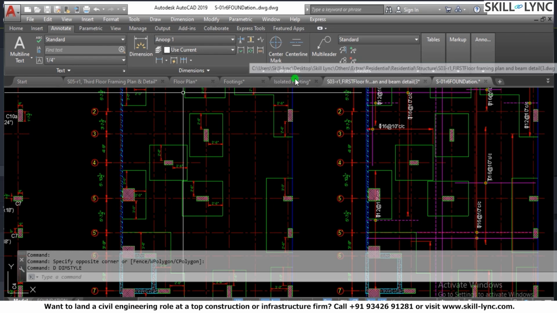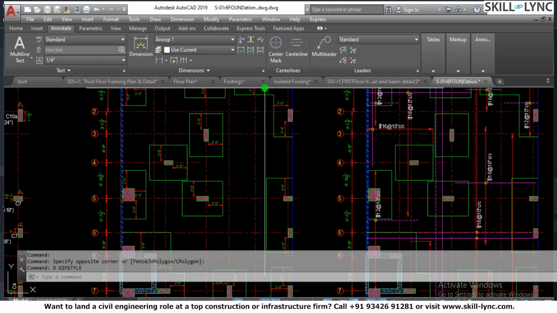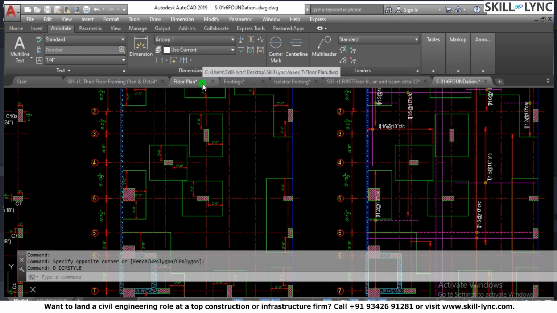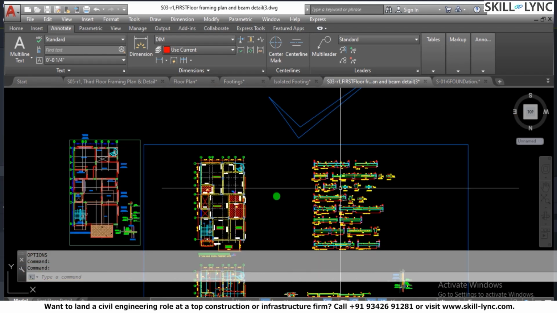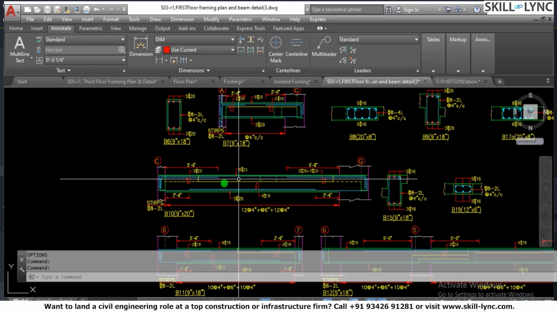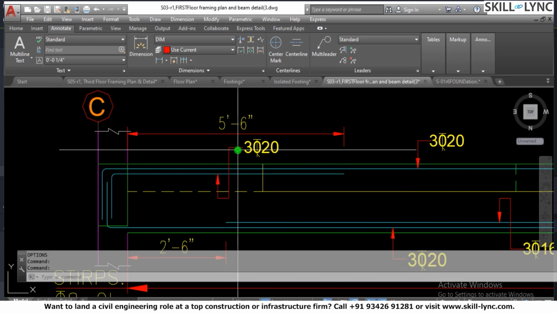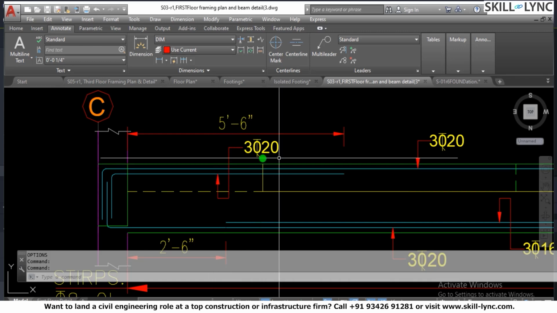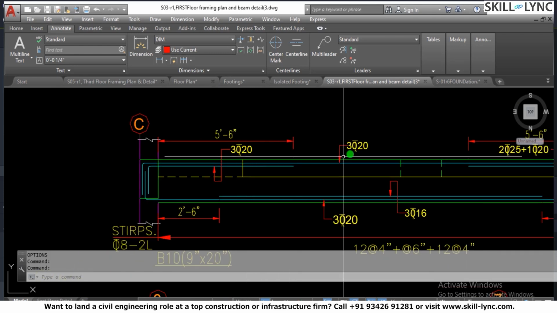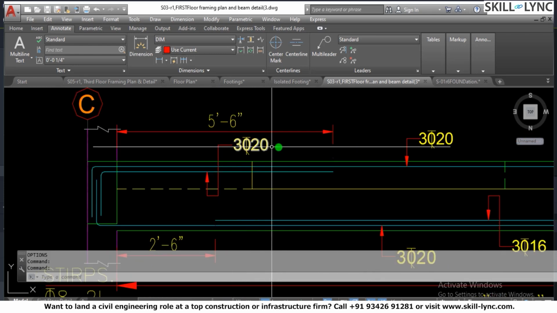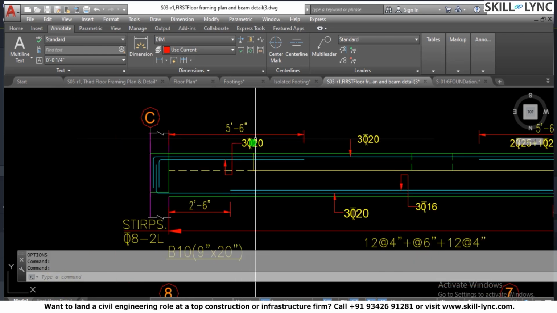Let us look into another drawing over here. So let me open up this floor plan. You have the isolated footing, and this is again the beam. This is how it is shown with the leader. Three reinforcement bars of 20 mm at the rate of 20 inches. So these are 3 dia 20. That means there are 3 reinforcement bars of dia 20 as the main reinforcement.